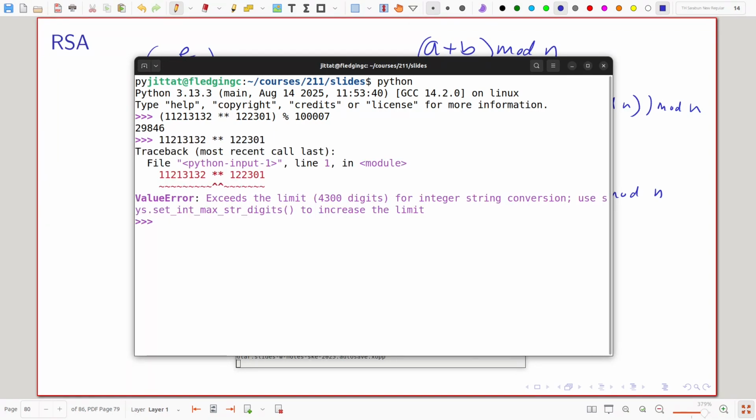Yeah, it doesn't work, right? So it exceeds the limits. The number of digits that you have is too long for Python. But you don't want the actual result, right? You want the modulo of this. So you can perform the computation while keeping modulo everything with the modulus. So all the numbers will not be too large, and then you can do the computations.